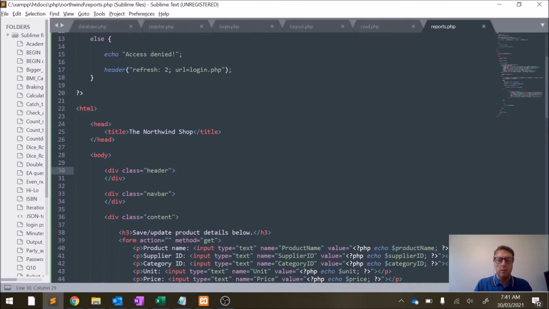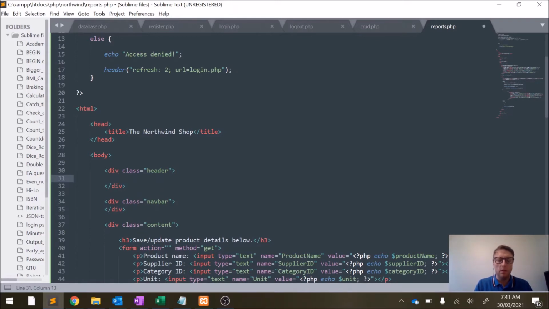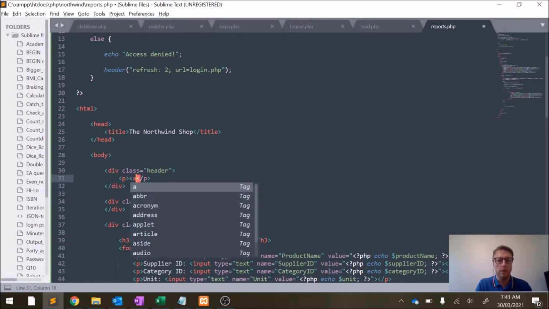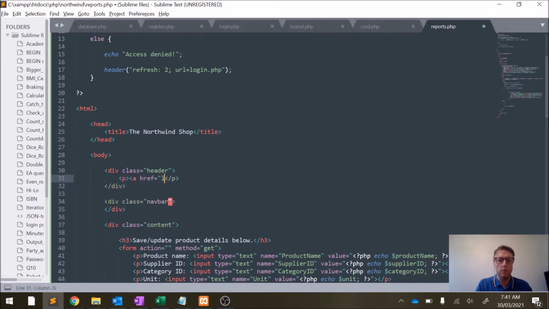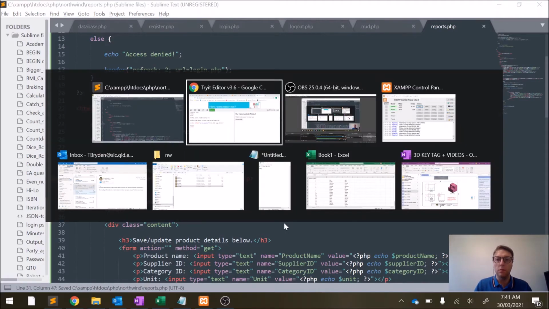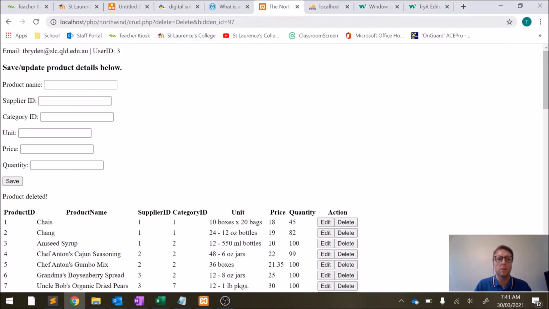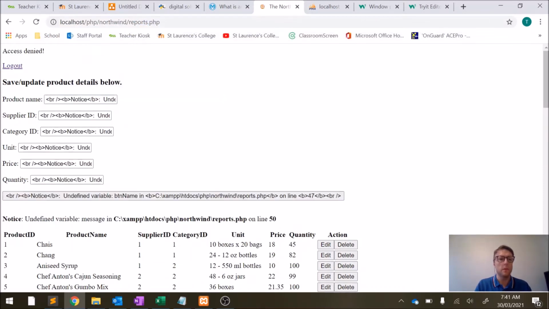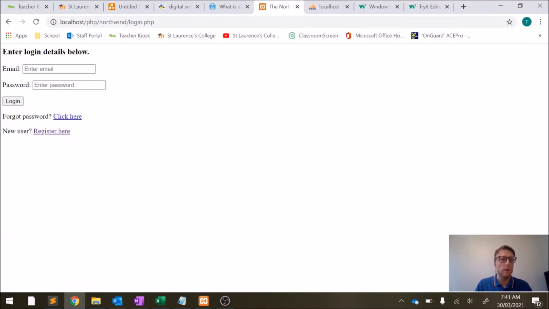I'm also here, before I do anything else, just going to add a link for logging out, that links to logout.php, which is essentially a logout button. So we'll add a link to logout.php. We'll say logout and close that off, and we will test our reports page, shall we? You can see there we've got our logout button.